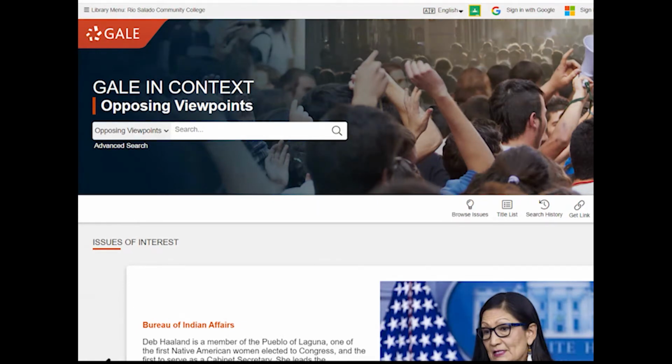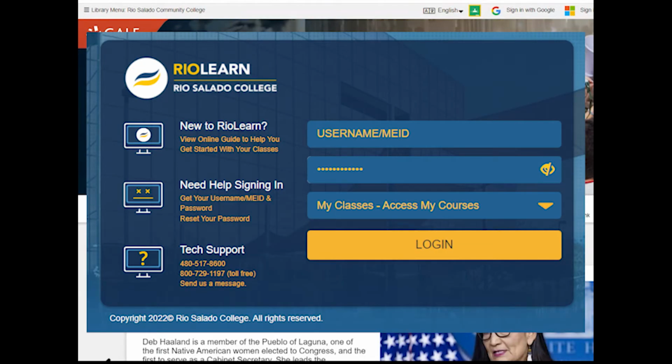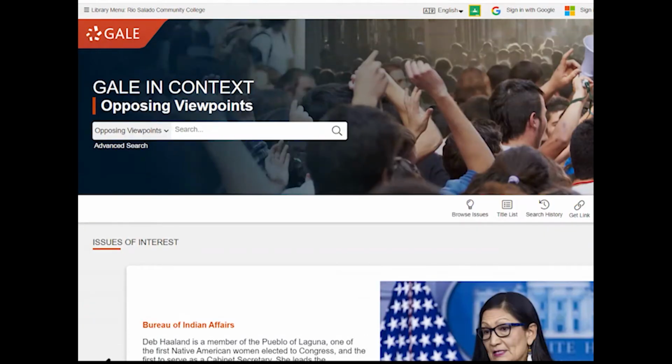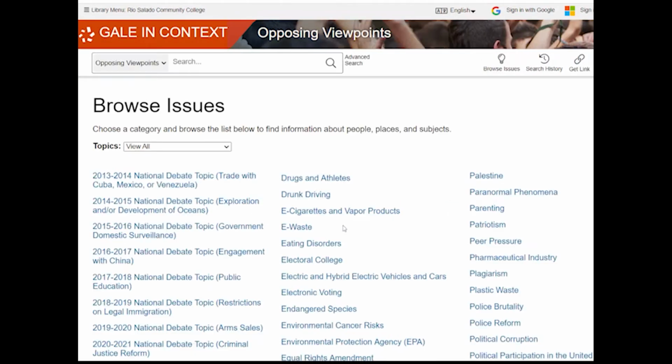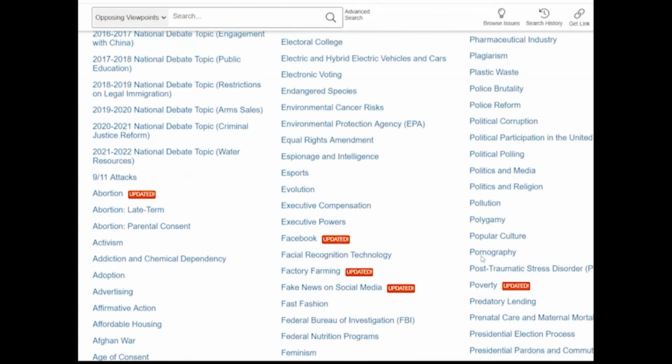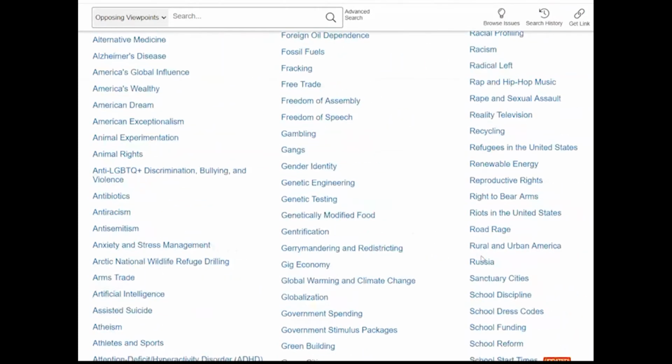Since this is a library database, you might be asked to log in with your MEID and password. If you need any assistance with your login information, you can select the appropriate link under the Need Help Signing In. To find topic ideas, under the search bar on the right-hand side, you can click on the light bulb icon, Browse Issues. There are hundreds of topics to explore that could help you brainstorm potential ideas.